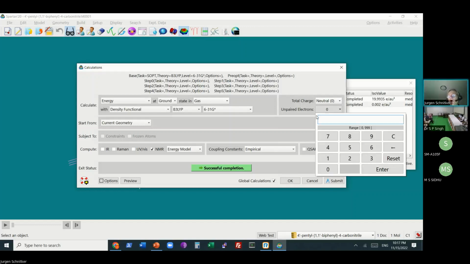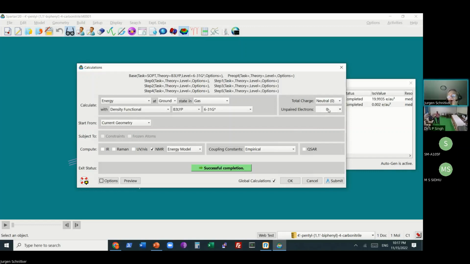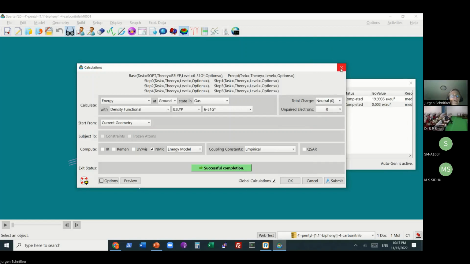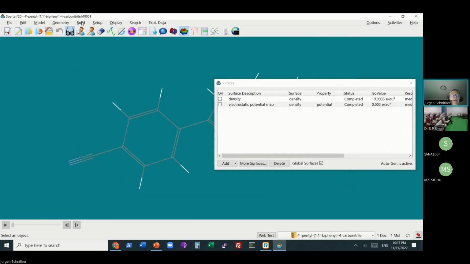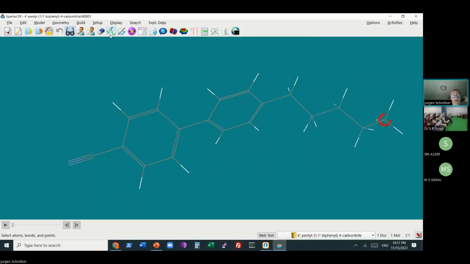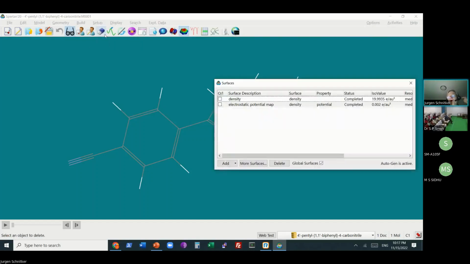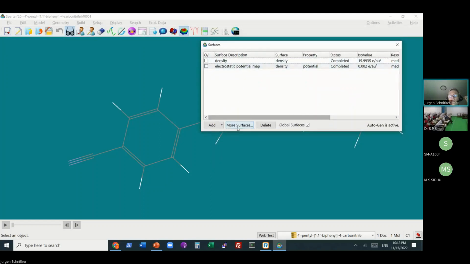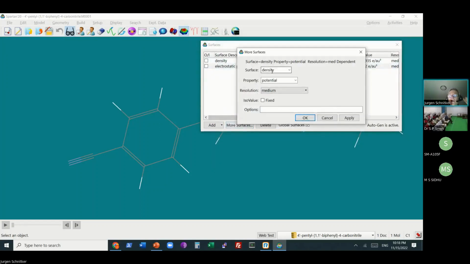Usually it's 0 for closed shell. Open shell radicals would require a different number here. Okay, that's enough of this dialogue. And I'll go here. So building, calculating, and then looking at results at the graphical properties, graphical models. That's the surfaces dialogue, which is here. I just deleted it. So I did 2 earlier. Now I will look at a little more of what's there.